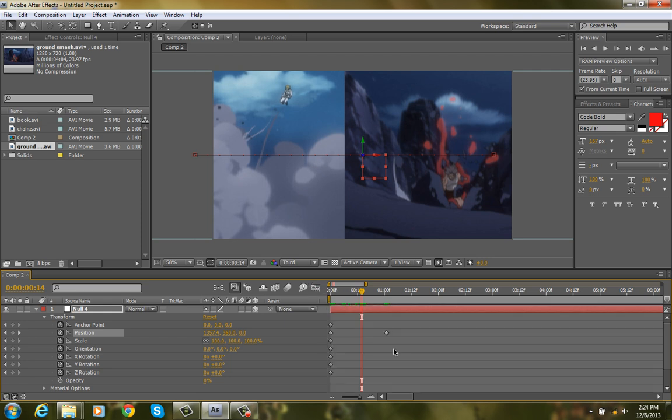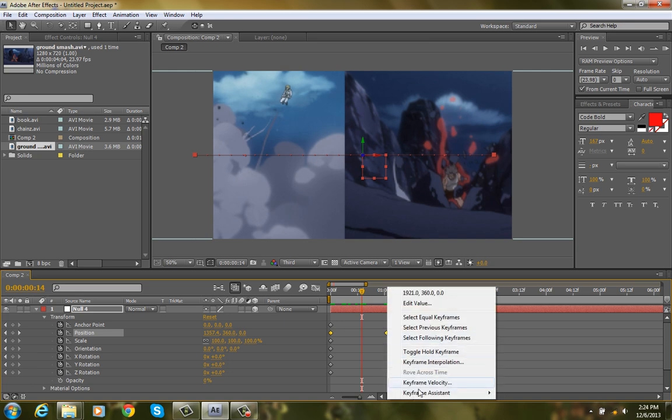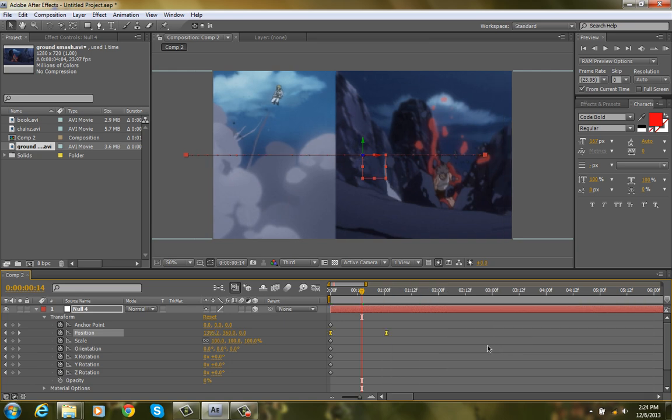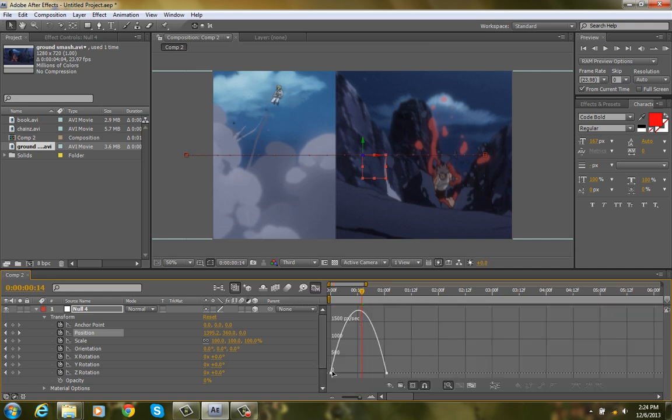Now, if I unclick the graph editor, I'm going to highlight these two. For this, you can use F9 as a quick hotkey to turn them into easy ease keyframes. But since I can't use the hotkeys right now, I'm just going to right-click, Keyframe Assistant, Easy Ease. The keyframes just turned to an hourglass shape. That just shows that it's an easy ease now. These are still selected, so if you haven't selected them, just re-highlight them. And I'm going to click on the graph editor again. Now, as you can see, it's in a parabola shape.